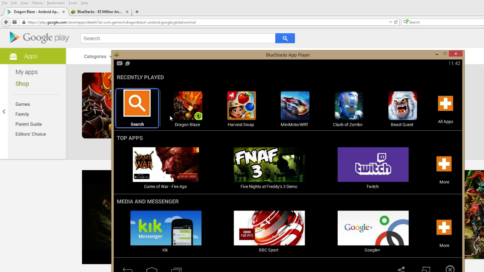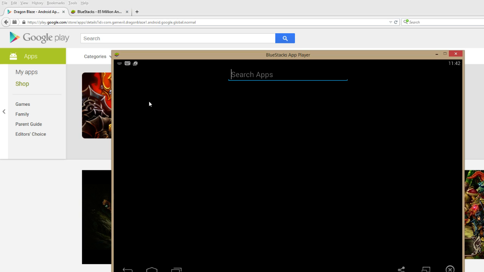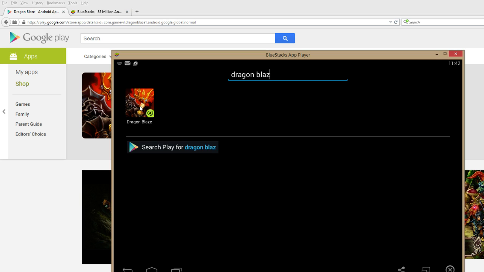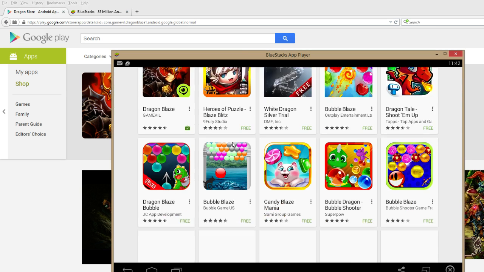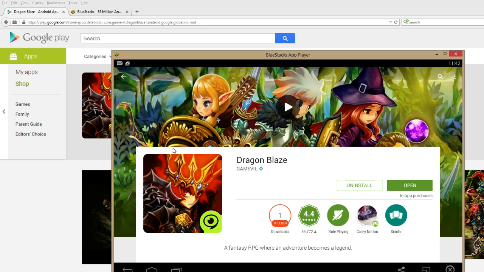As you can see, I already have Dragon Blaze installed, but we're going to show you how to do that anyways. So click the search button there in the top left corner and type in Dragon Blaze. And then click Search Play Store for Dragon Blaze. If you spelled it correctly, it should be the first result that pops up. So click on that, and then you're going to see an install button here.